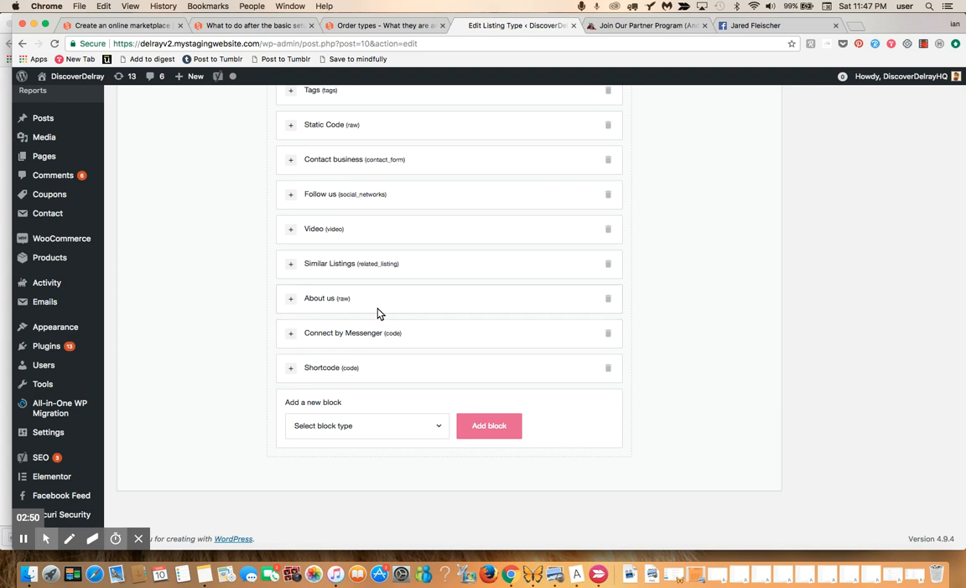You'll see I have another static code instance here. I have an about us, which is a raw code, and a short code, connect by messenger. And again, this is all stuff that I just added in the last few minutes to show you some of the ways that each listing individually can be extended. So you have a lot more data to play with, and that can be manipulated in some very cool, colorful, and creative ways to monetize your directory, to offer your listings a lot more information on a listing by listing basis.